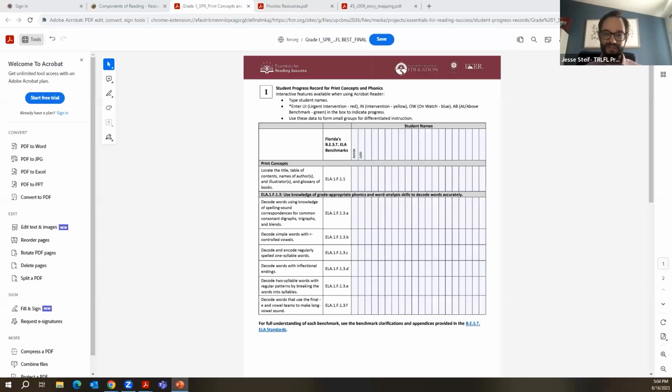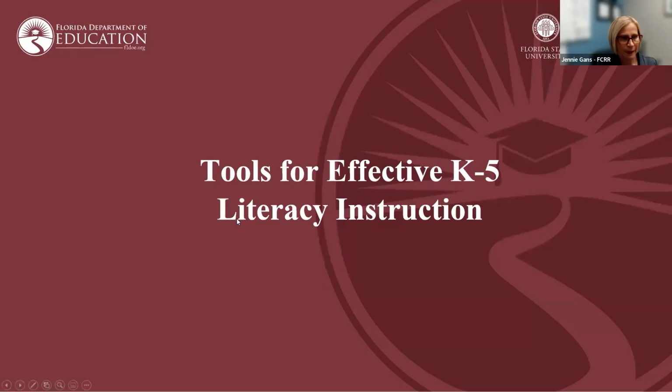Okay, just confirmation that you can see my large screen? Not quite. No? Can't see. Okay. Let's try that again. Did it share or did it not share? It did not. Oh, here we go. All right, how about now? Perfect. Okay, Tools for Effective K-5 Literacy Instruction is what you should see then, correct? Yes.